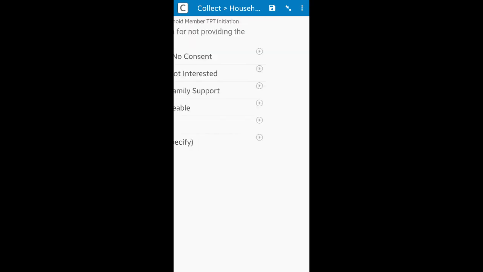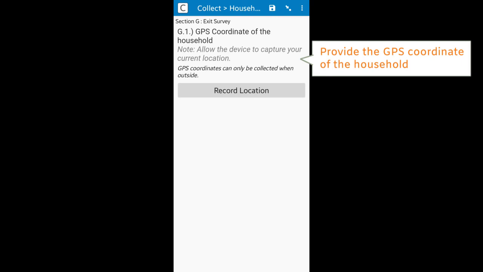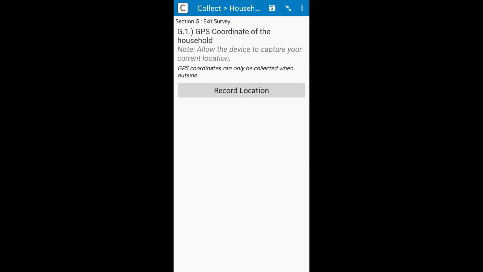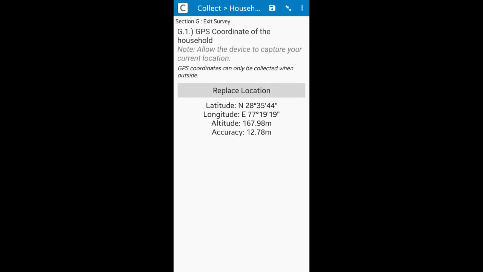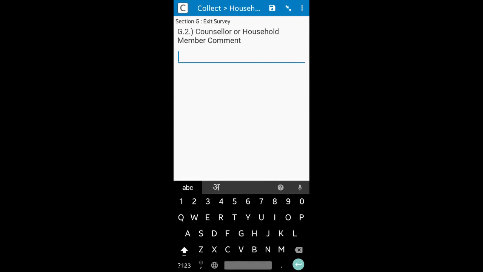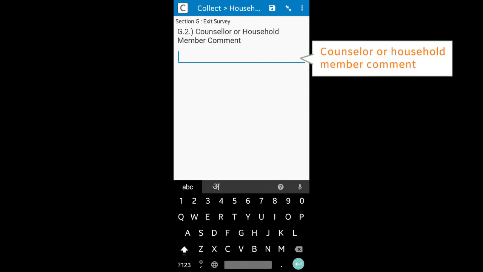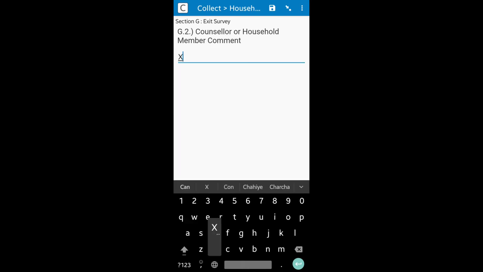The next section is titled Exit Survey. Here, you have to provide the GPS coordinate of the household. For this, you will have to click the Record Location button. You will see that once the location is gathered, the coordinates are displayed on the screen. The next field is for counselor or household member comment. This is an optional field.